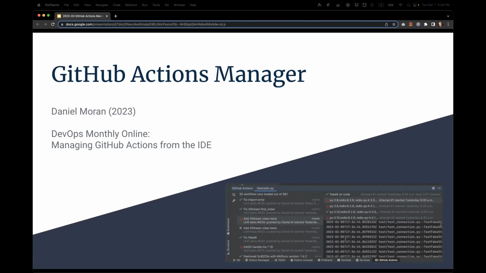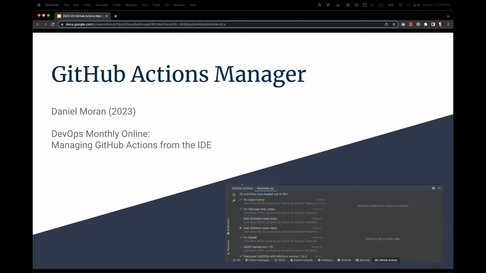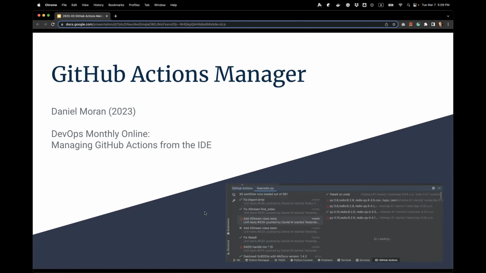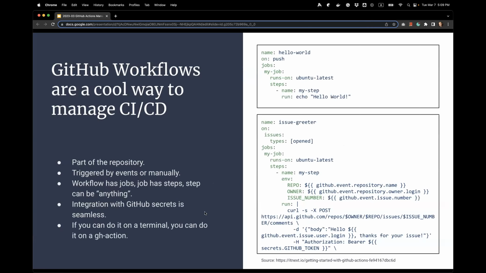Just to note, I'm not going to focus on everything about GitHub Actions. I'll just give a short overview, and if there is time, I'm happy to answer any questions people have. You can already see from here this animation of the plugin, but I'm going to demo how it looks. But first, just a little bit of background.